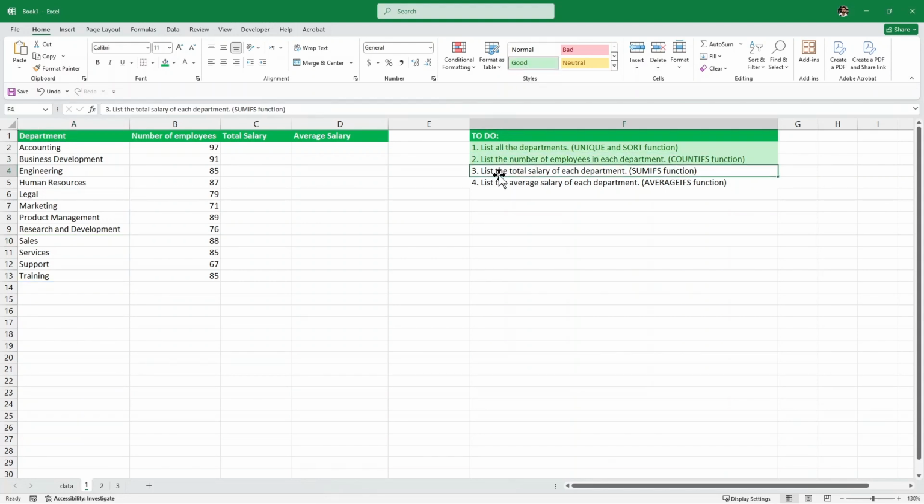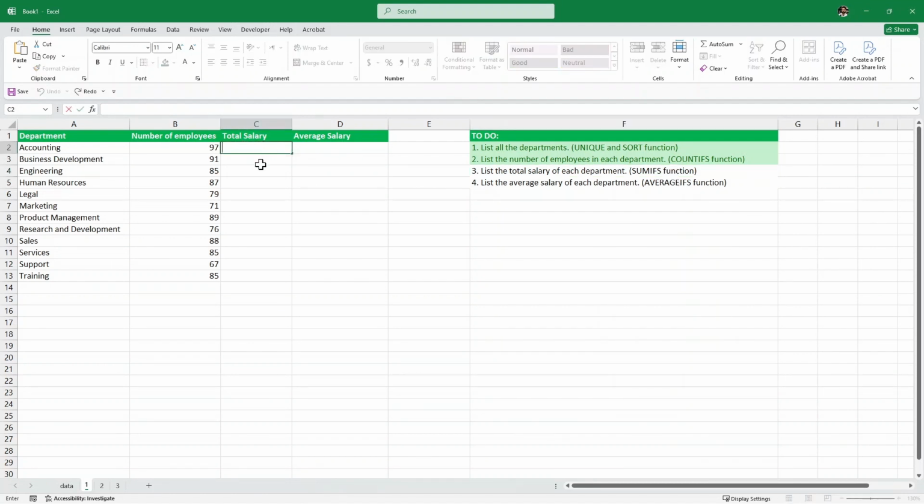Now is the number 3 one. We want to list the total salary of each department. For this, we are going to use the sumifs function. So here in this total salary column, I will write this formula. I'll write equals sumifs and then parentheses. Then I'll write the name of the table.